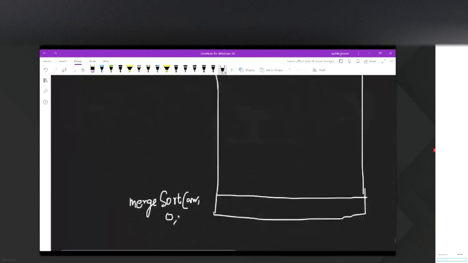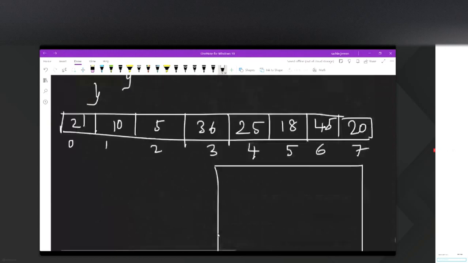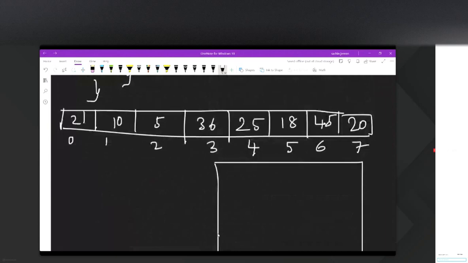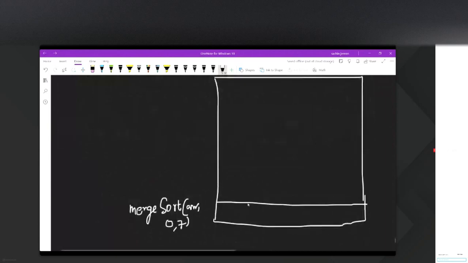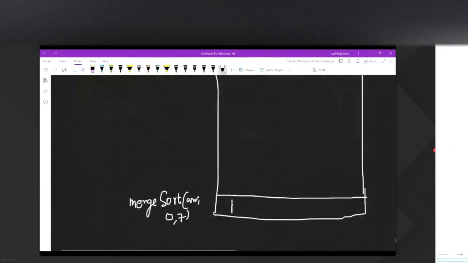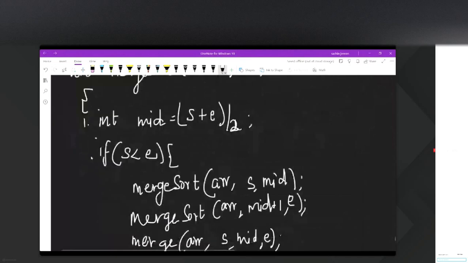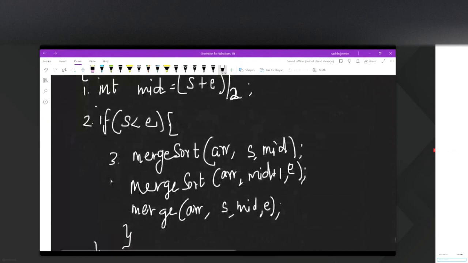That is the function initially. I want to sort the entire array, so starting from 0 to 7, I need to sort. So 0, 7. Inside this, what will happen? For every activation area, definitely this array can be accessed. Apart from this, the two main variables that will be created are start and end, where S is 0 and E is 7. Let me also number the lines: line number 1, 2, 3, 4, 5.